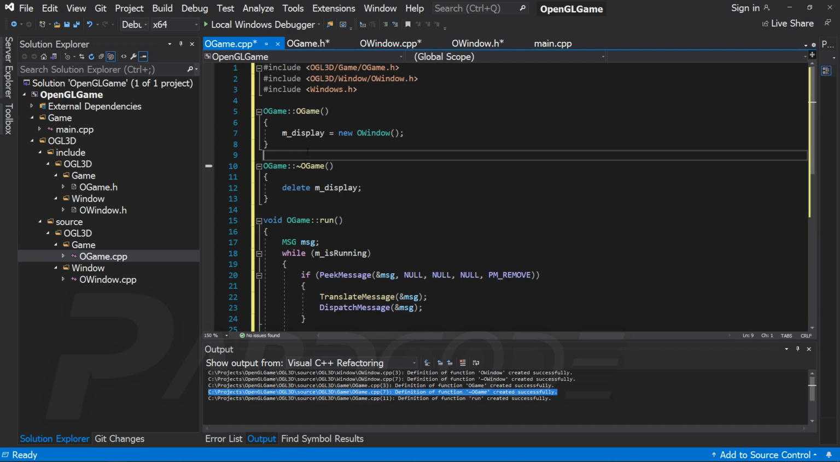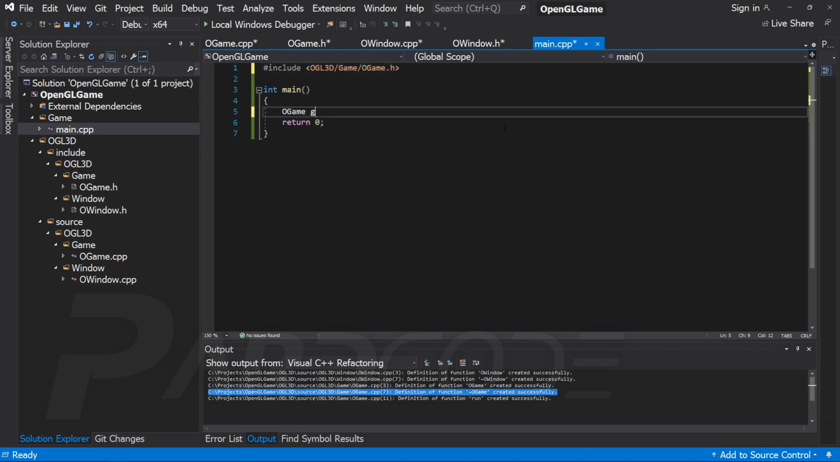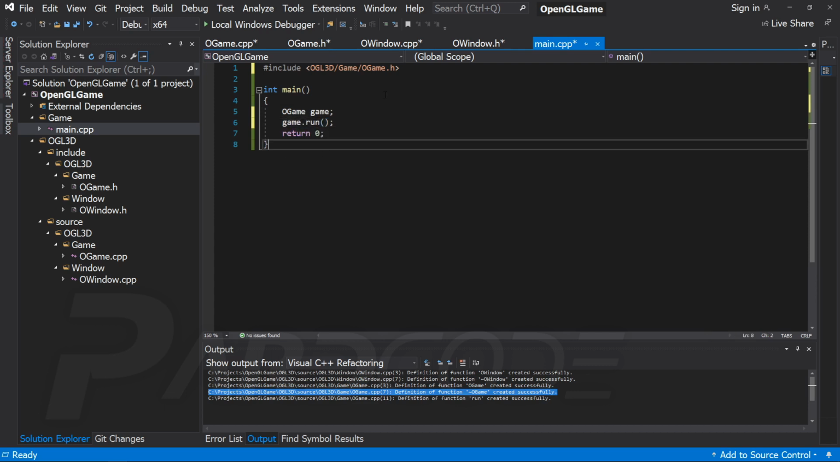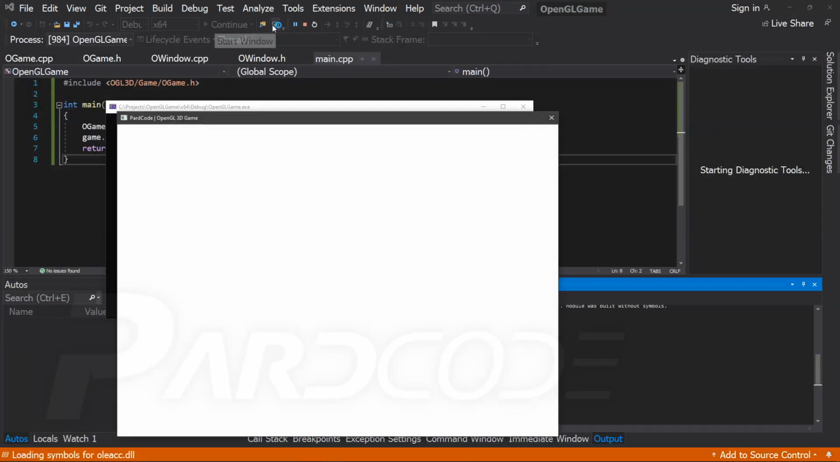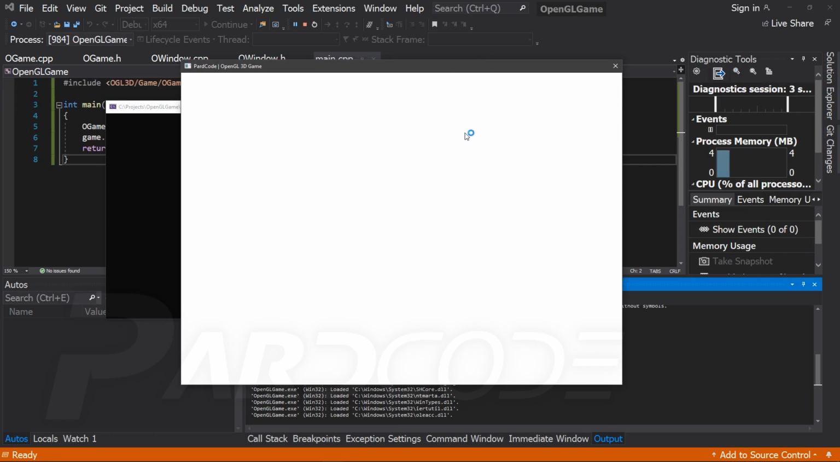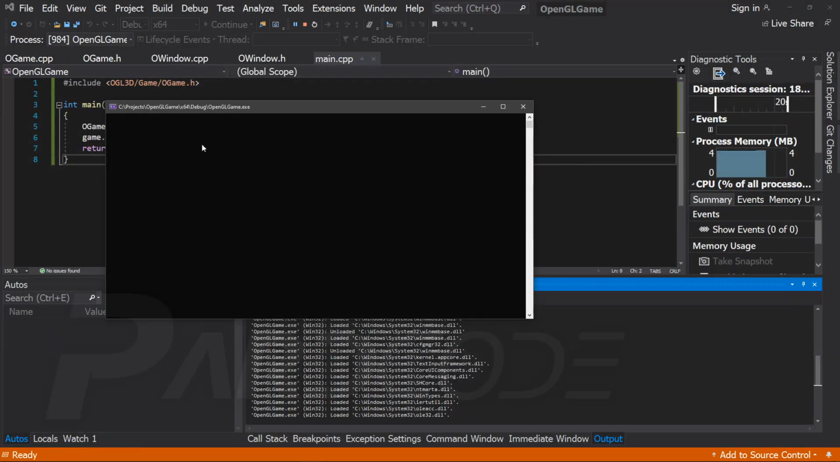In the end, let's create a game instance in the main function. And let's call run. Very well, let's see if it works. And it works! The window is shown correctly and responds to our inputs. But if we close the window, the game doesn't terminate. This is because we are not currently handling the events of our window.